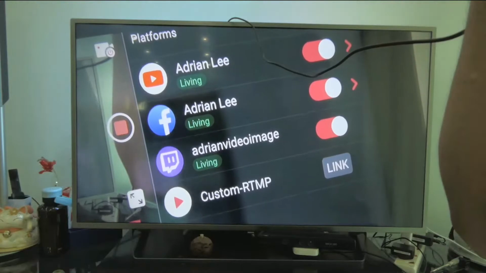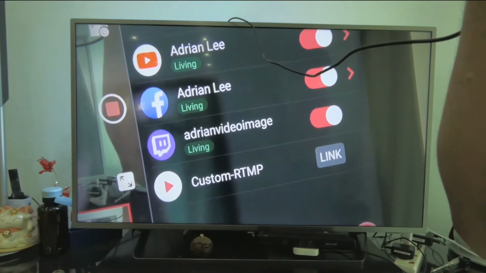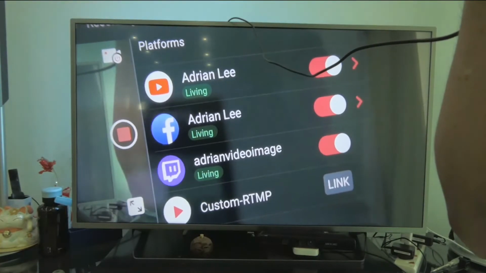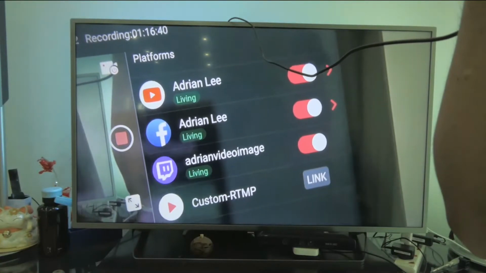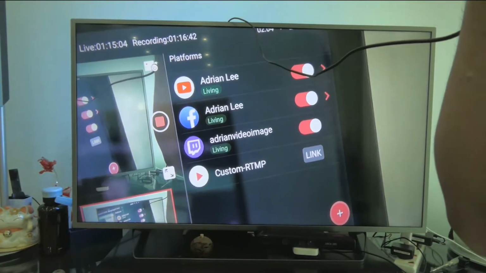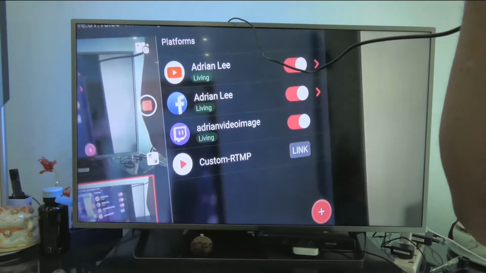I can go to a fourth platform if I want to by keying in the custom RTMP, which I'm not using right now. And I'm not too sure which other custom RTMP I can use. So maybe you can tell me which other platform I can try that I need to key in the RTMP.